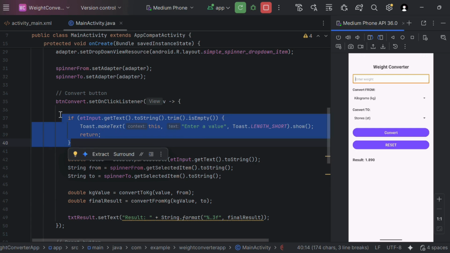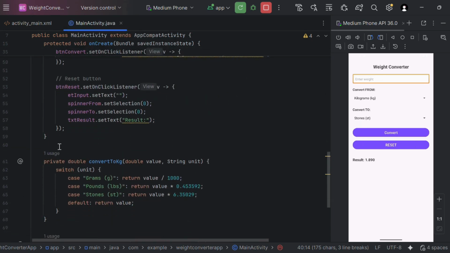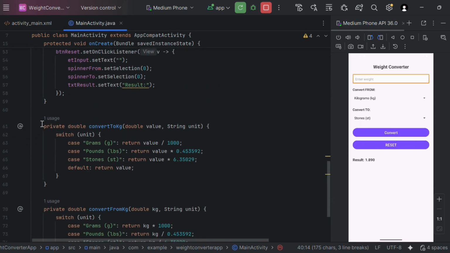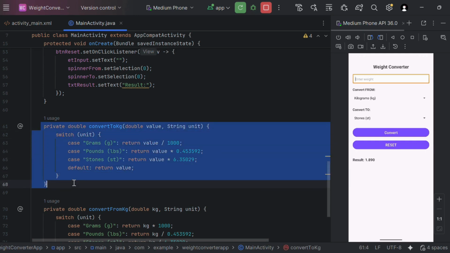Initially, the app crashed when the convert button was pressed with no input. This was fixed by adding input validation. This ensures the conversion logic only runs when valid input is provided. To avoid writing separate logic for every unit combination, all values are first converted to kilograms, then converted to the target unit. This approach reduces redundancy and improves maintainability. Overall, this app demonstrates strong validation, clean business logic, and safe error handling.